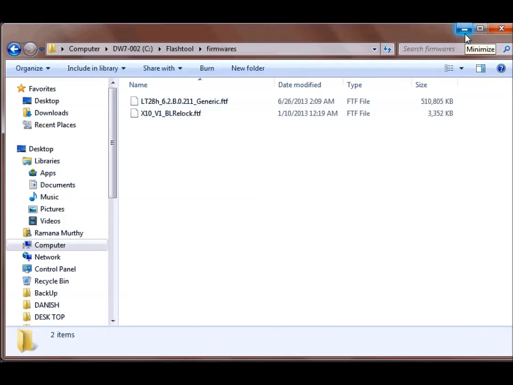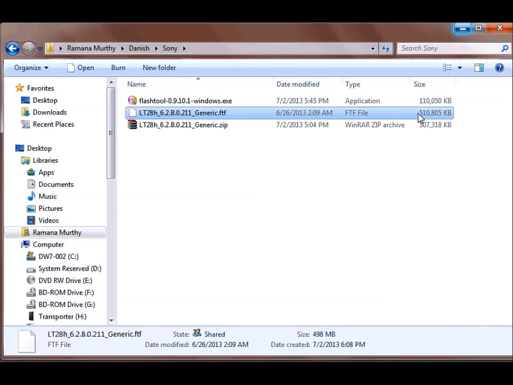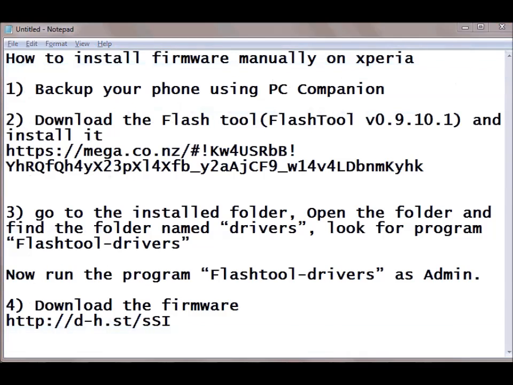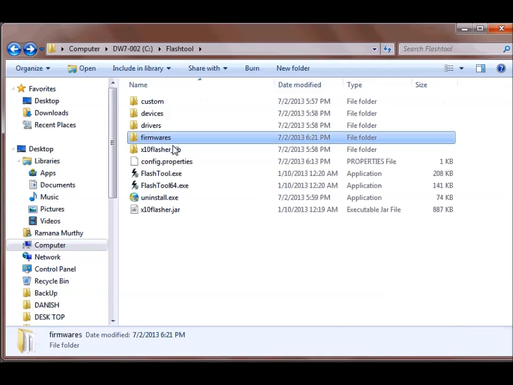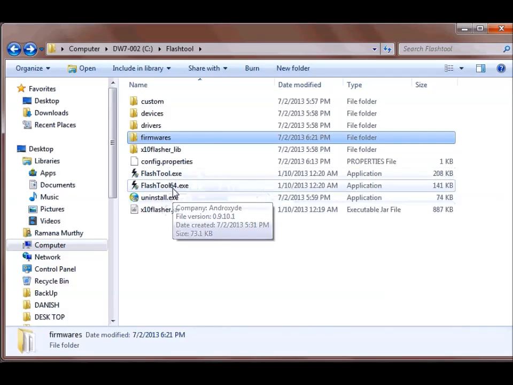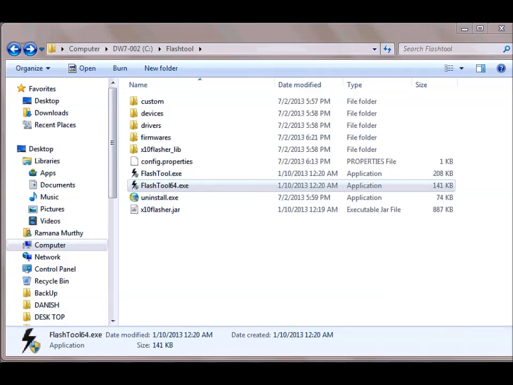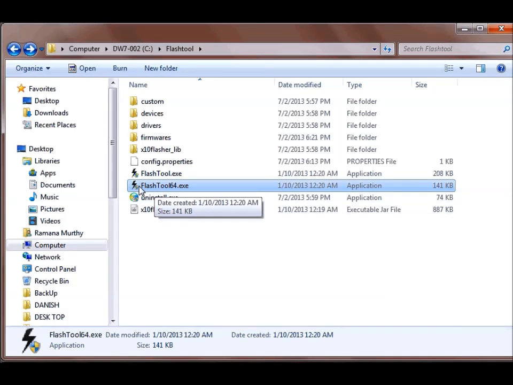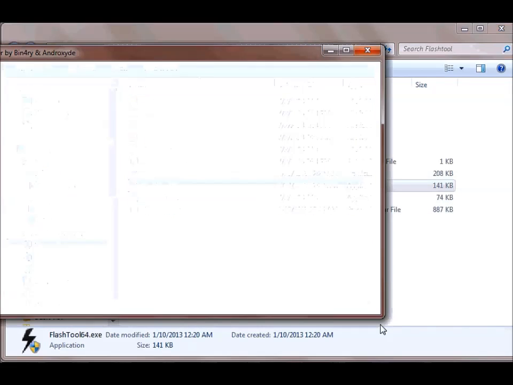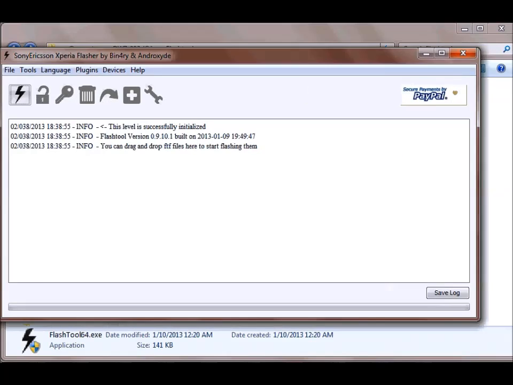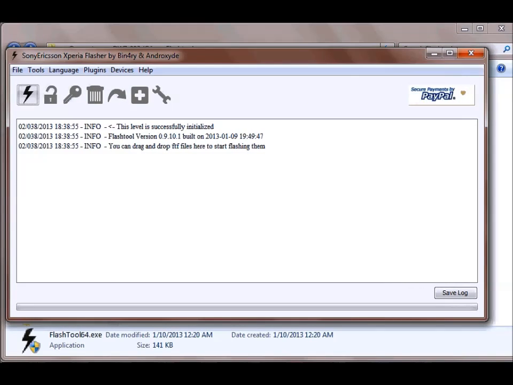And once it is done, what you need to do is run the flash tool, 64-bit as well as that. You need to run that. So just double click this Thunderbolt icon and your flash tool will pop up. So here it is. So just wait for it.